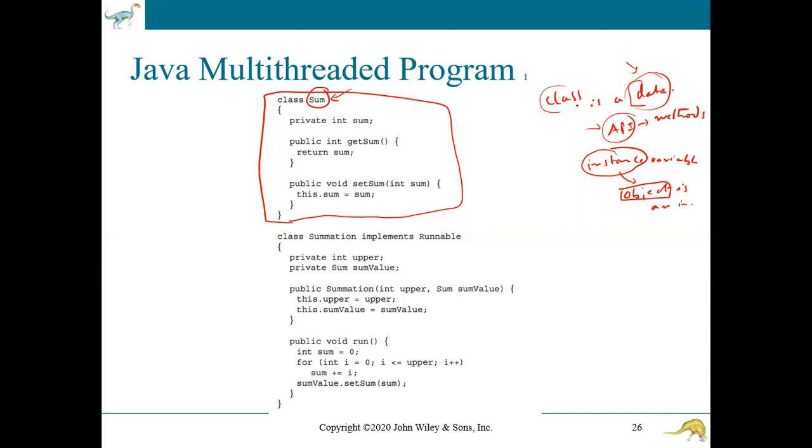Class is what, sir? Class is abstraction. Object is real. Abstraction means what? Something that you don't know. Unknown. But it is known here.